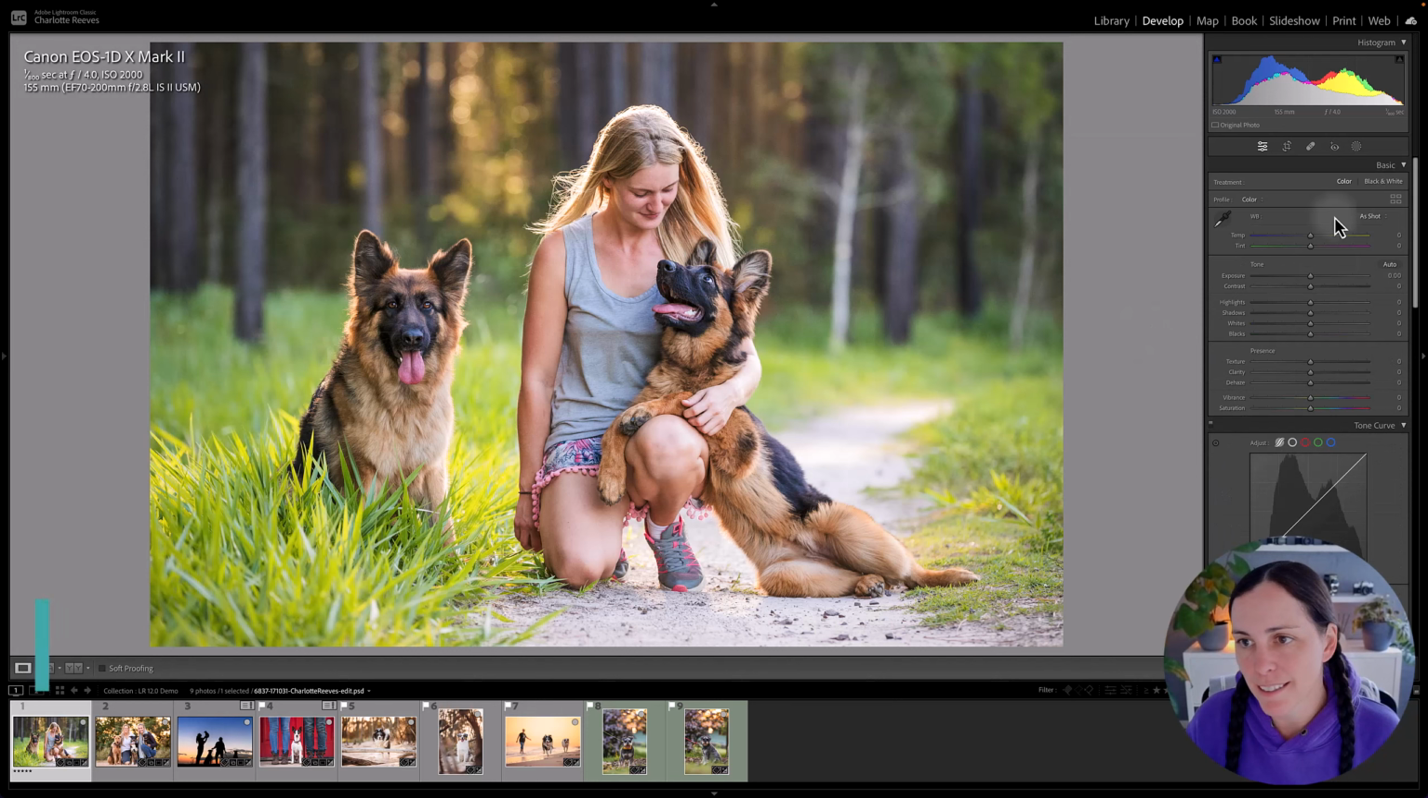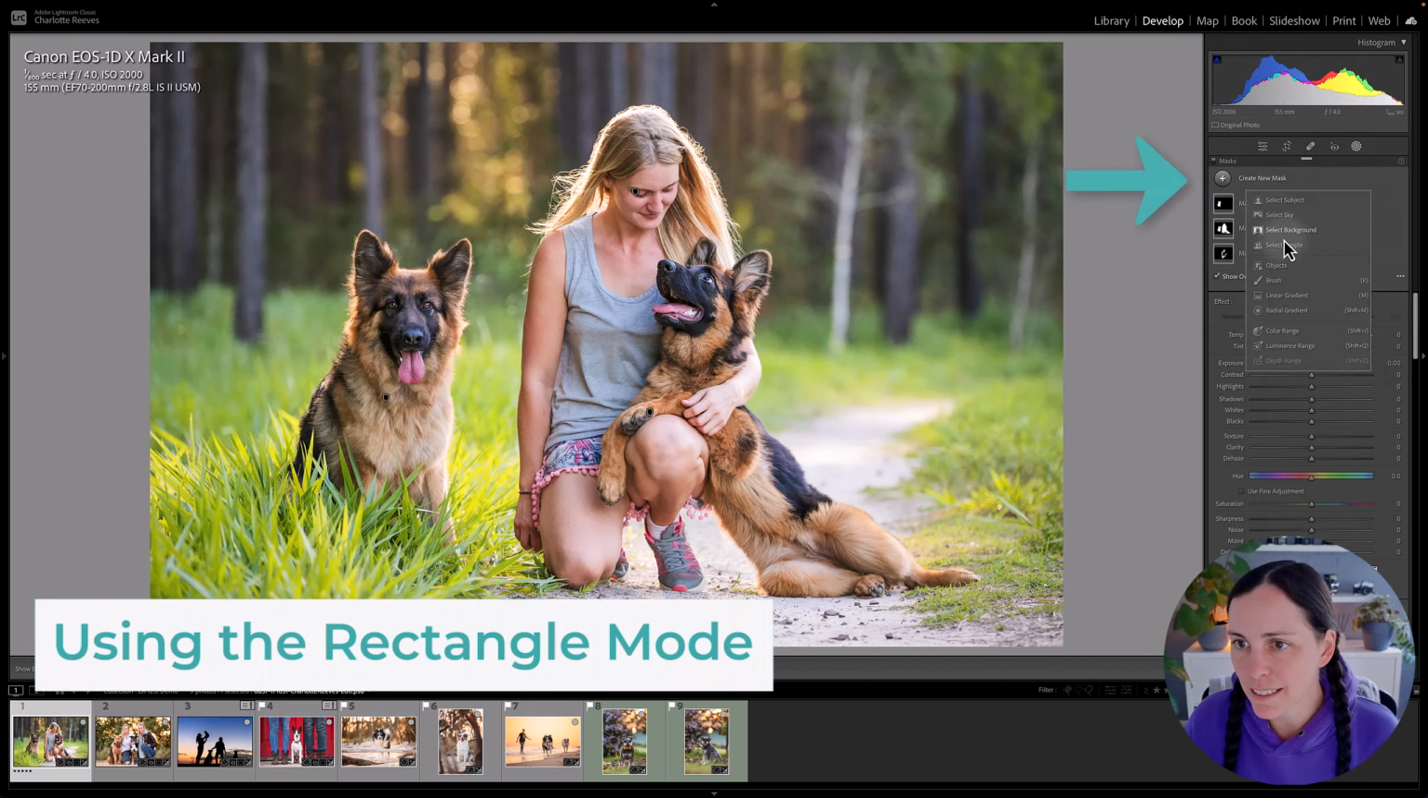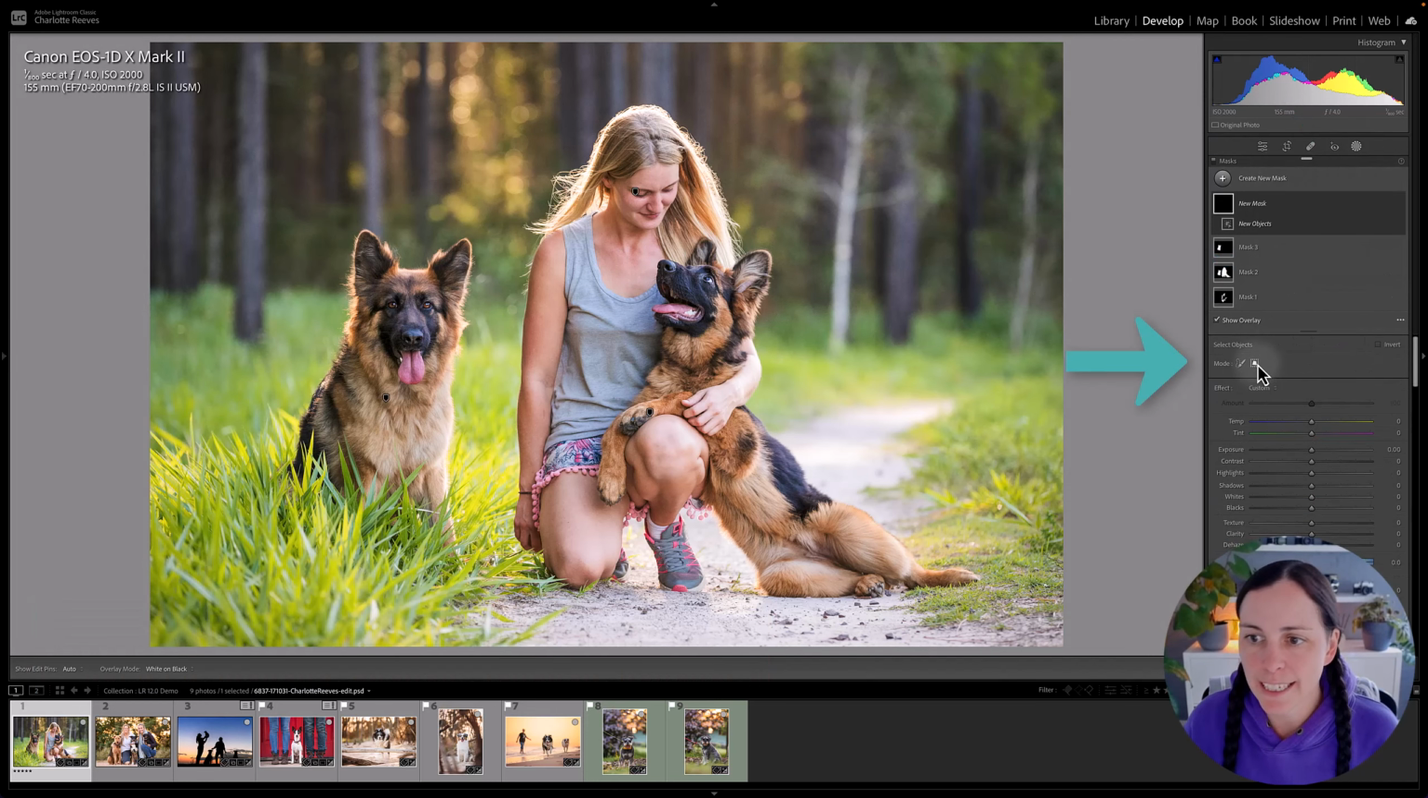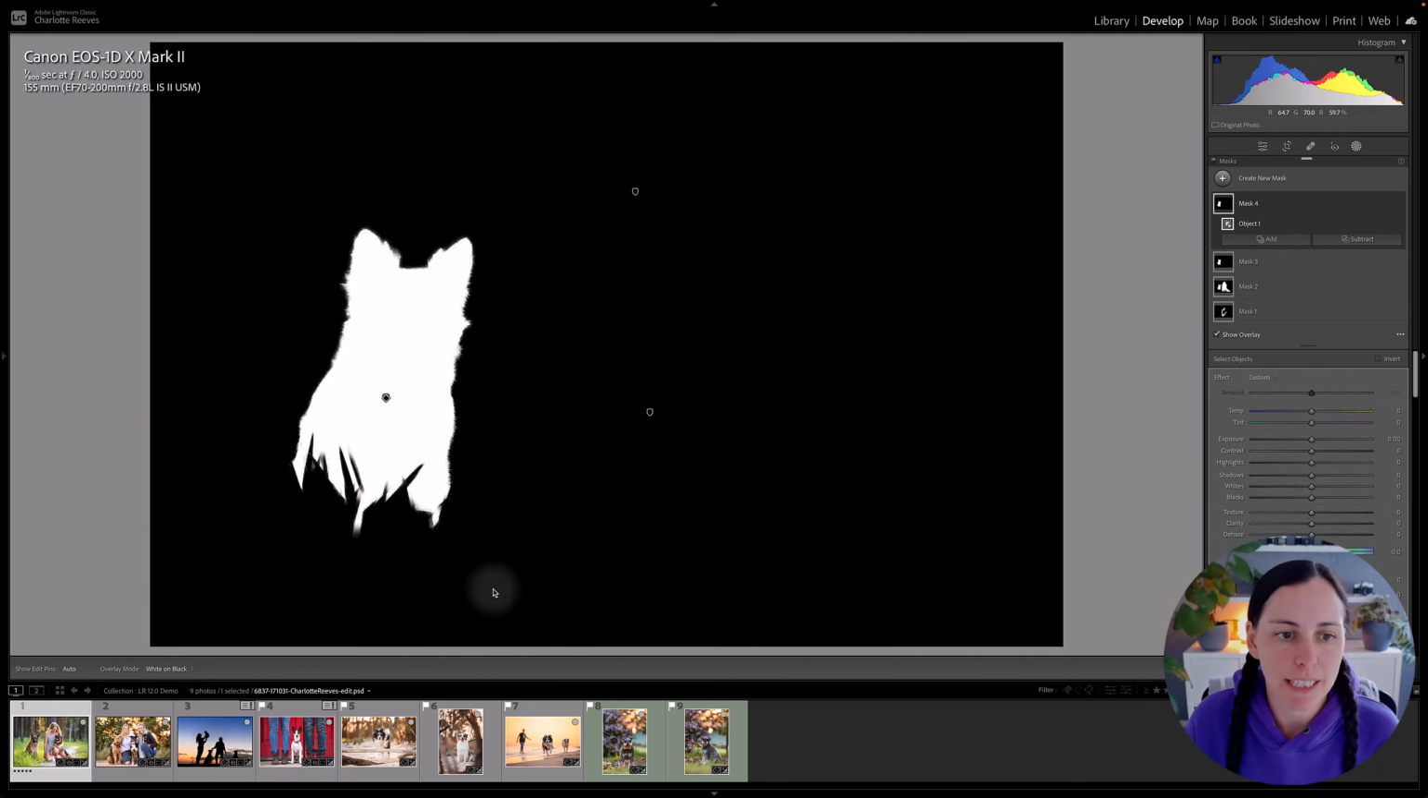So the other way you can select an object is using the rectangle, and in this case you would basically just draw around the object. And again, that does a pretty good job.